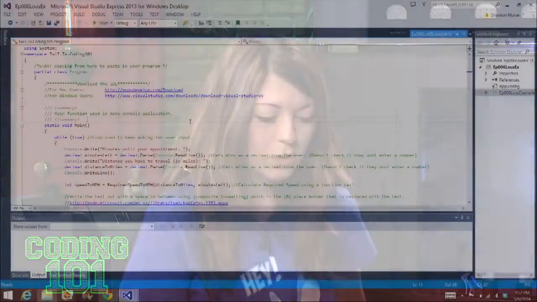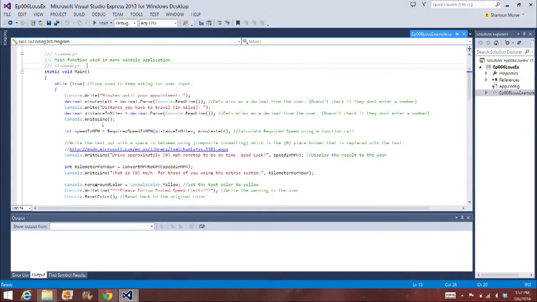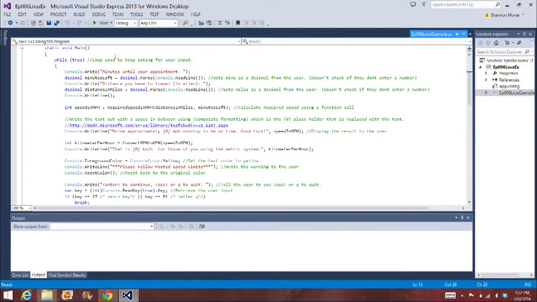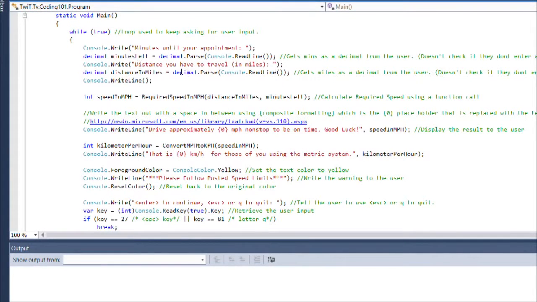So for Lou's example, I went ahead and pulled it up on my computer. Go ahead and jump over to my machine. I have Lou's code up here, and basically he has a function in here. It says minutes until your appointment, and then it asks you a distance that you have to travel in miles, and it gives you back a return statement that does a little calculation of math and tells you how fast you have to go to get to your appointment in time.